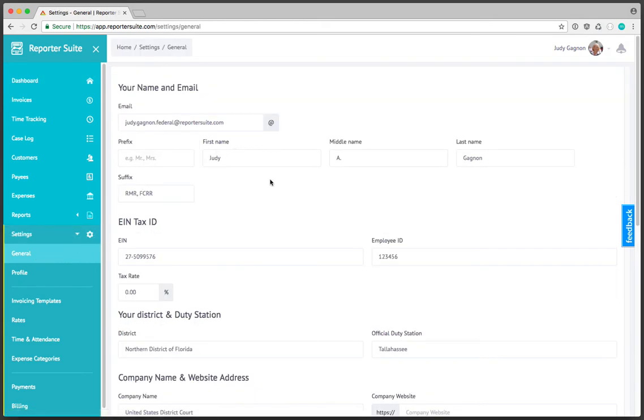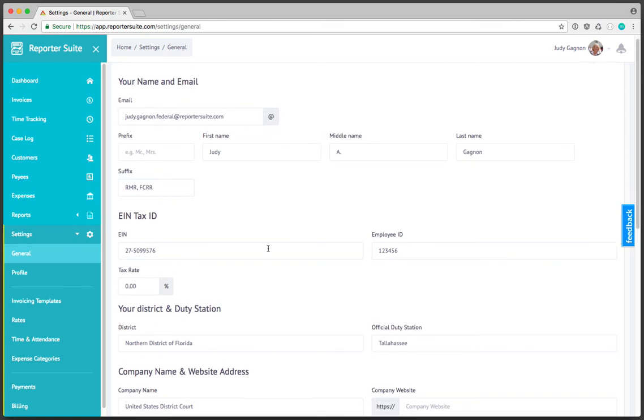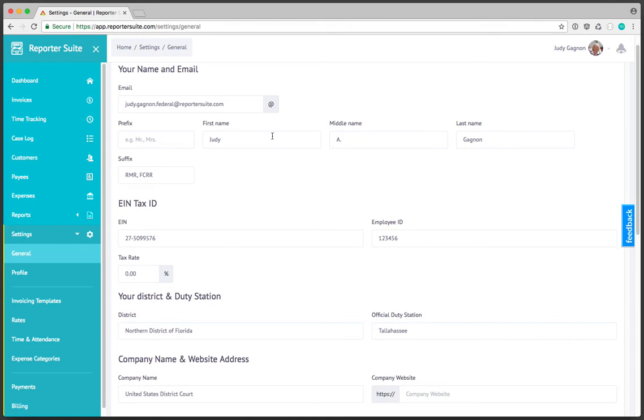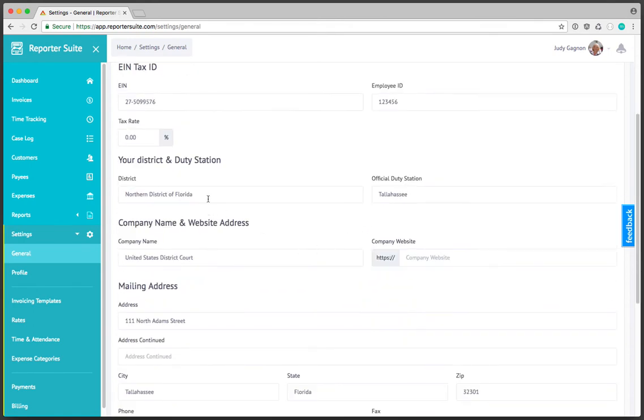The General setting feeds not only your account information, but also some of the information that appears on invoices, and in the case of federal reporters, your AO reports. So the information contained here is fairly straightforward. From a tax filing standpoint, we're going to ask for your EIN, tax ID number, your employee ID number, if applicable, basic contact information, your district and duty station, which in this case will be fed into the top of the invoices that are generated.